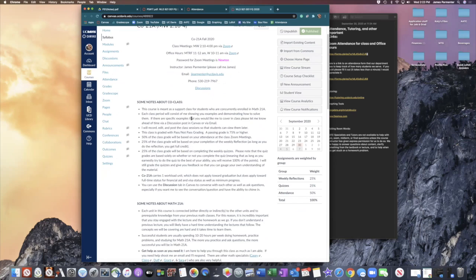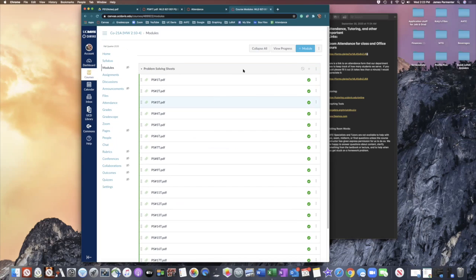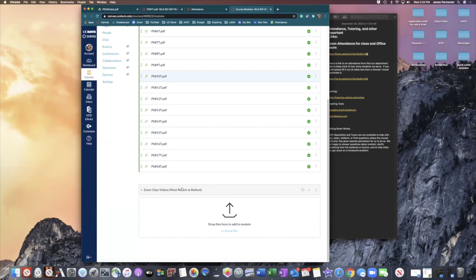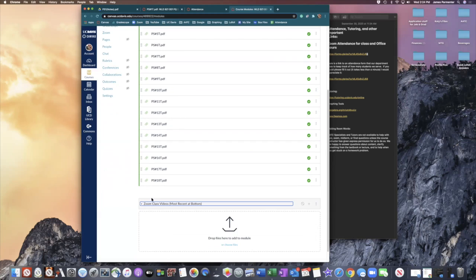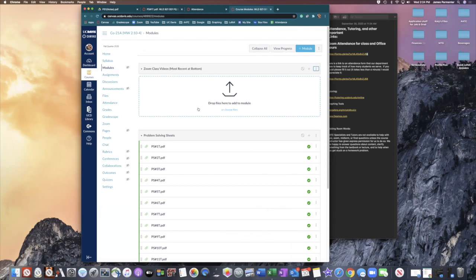And I will usually put them in a module. So if we look over in the modules for a second, eventually there will be more than just this module. There will be a new module, which I will make right now, called Zoom class videos. We can add a module right there. And yeah, we'll put that up at the top. Great. Anyway, so I can move the module to the top.